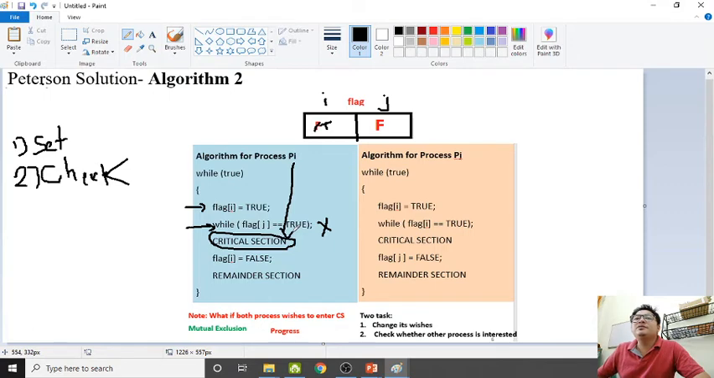Okay. So when Pi was executing critical section, what will Pj be doing? Suppose Pi is executing critical section. Now let us check it out here. Pj is now interested, so Pj will make flag of j equal to true. Now it has shown the interest.